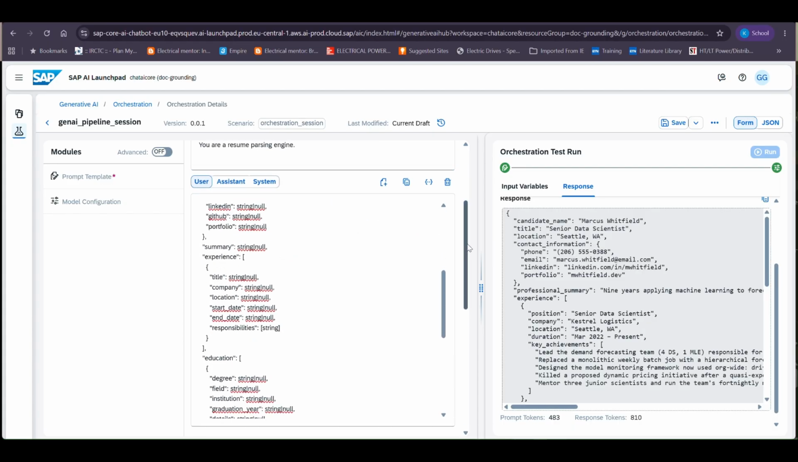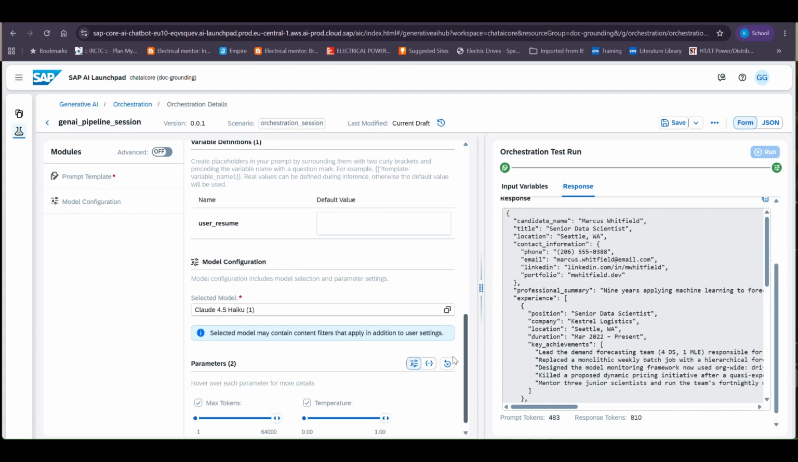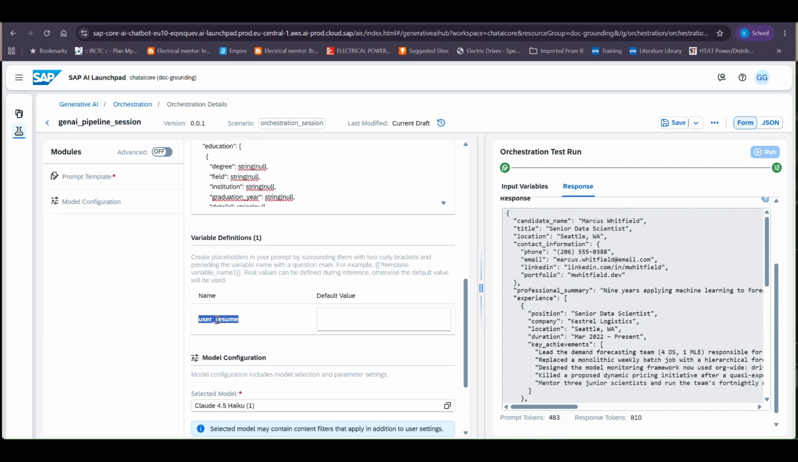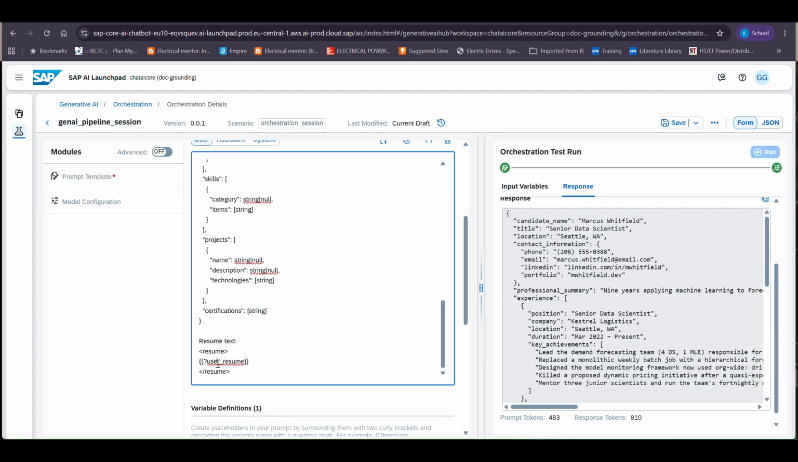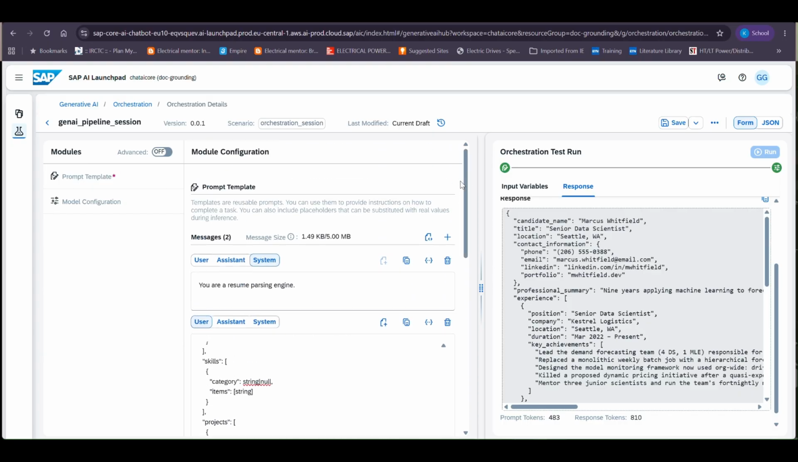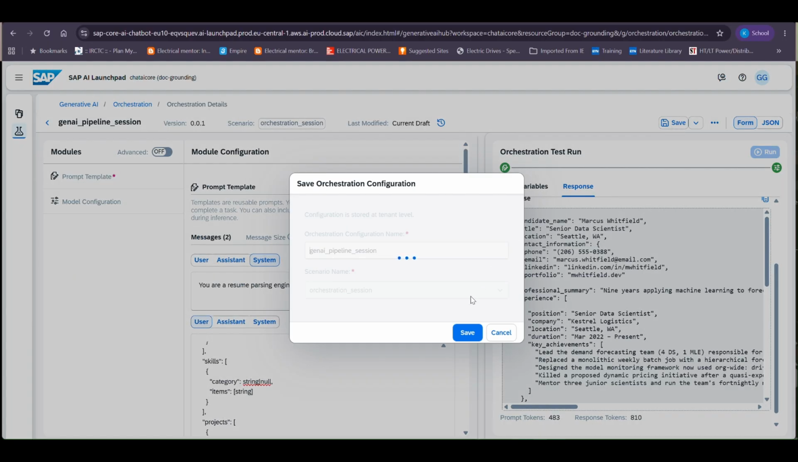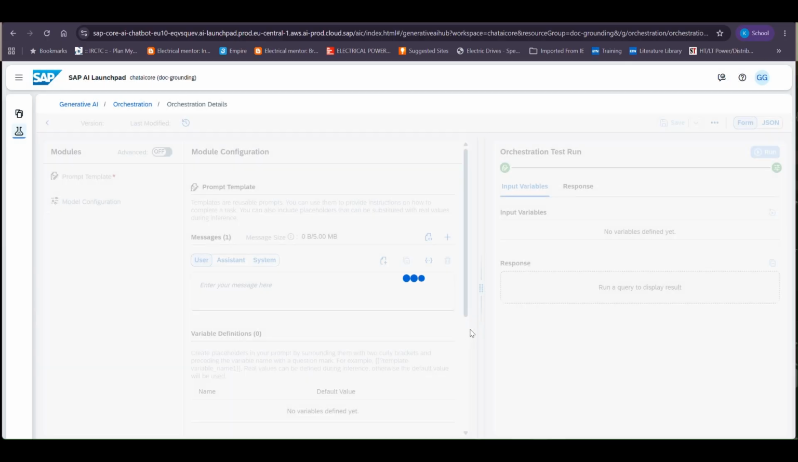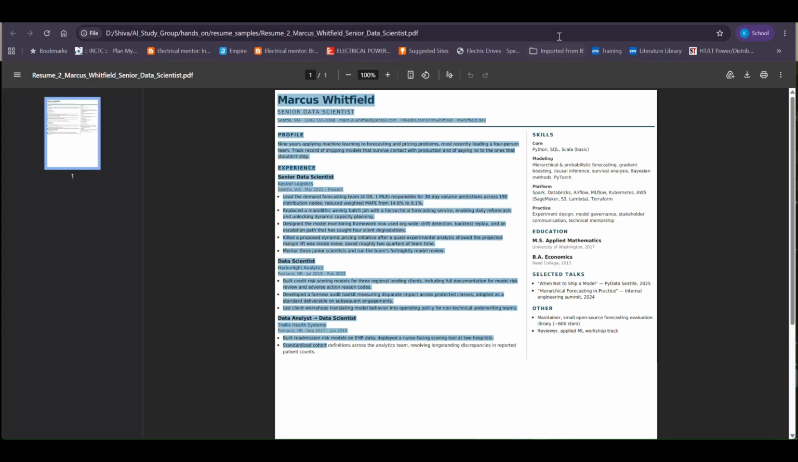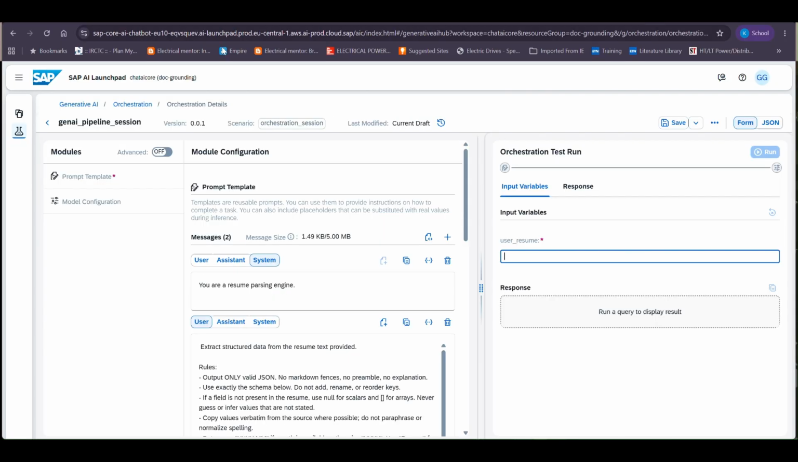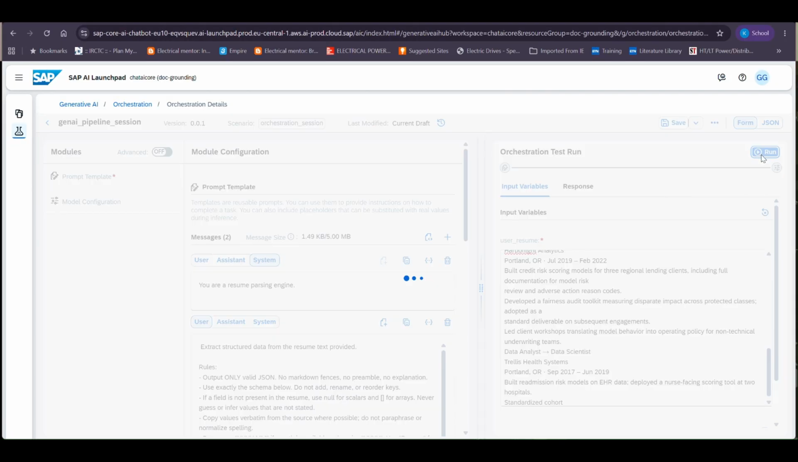And if you remember, we had created an input variable, which is user underscore resume. So I will take this and put it over here. Oh, it is already user underscore resume. Fine. So this essentially makes it this. Now, if I give a user resume over here, it will make sure that it always generates the output in that format, hopefully.